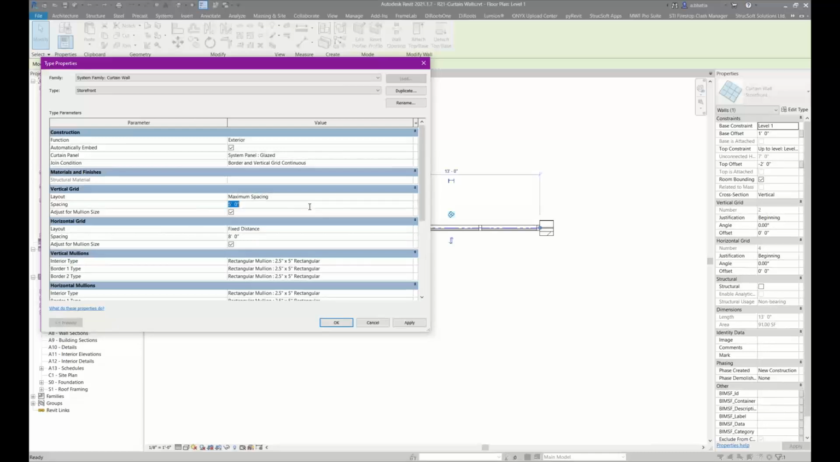I prefer to use maximum spacing because what this allows us to do is, say if you're purchasing glass, maximum size is 6 feet in width. You cannot go larger than 6 feet. I'm going to say my maximum spacing is 6 feet. If the glass size is smaller, that's fine. But if it's larger than 6 feet, we cannot accommodate.